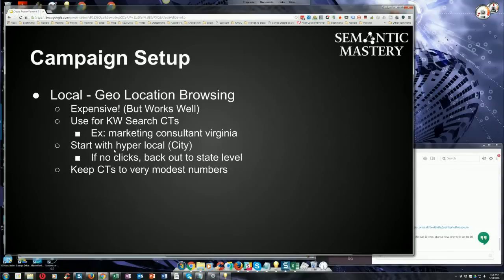Okay. Start with hyperlocal, which is down to the city level. This will make sense again when I set up the thing. If no clicks, back out to the state level. Keep click-throughs to very modest numbers. You don't want to do a whole bunch of these, but it doesn't take a whole bunch, which is a good thing because it's expensive when you do it anyways.